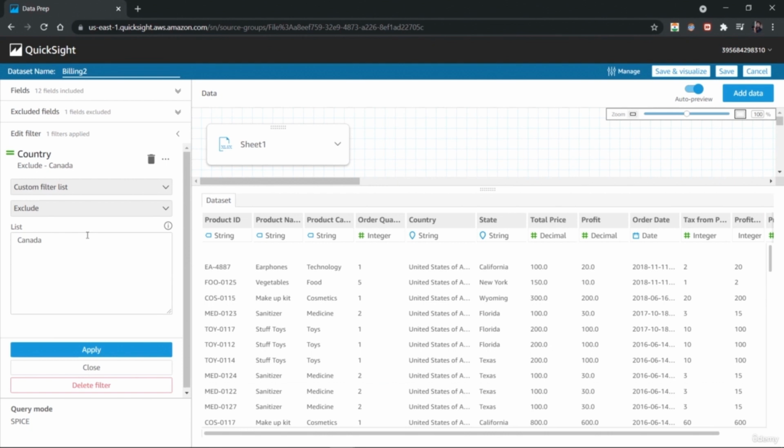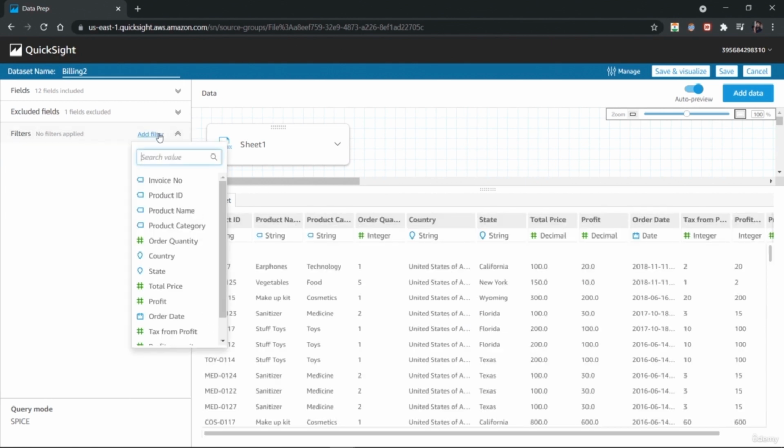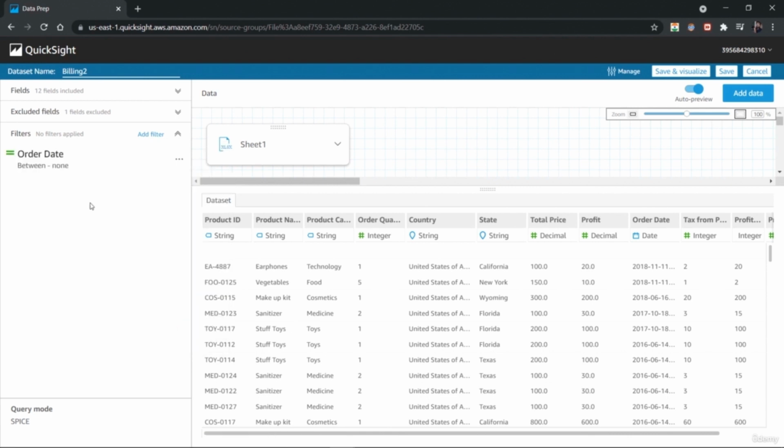Definitely you can add multiple excluded fields and multiple filters in your Quicksight data preparation step. You can create a lot of them to fine grain your data. You can refine your data set and make it suitable so that it can be used to create proper and useful business insights and visualization charts.